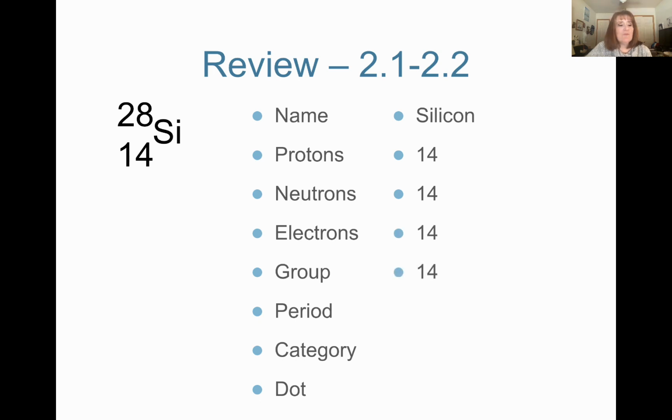Silicon is in group 14 on your periodic table, in period 3, and it is classified or categorized as a metalloid. The dot diagram would be Si with 4 dots, 2 on either side or 2 on the top, 2 on a side. Either way is fine.